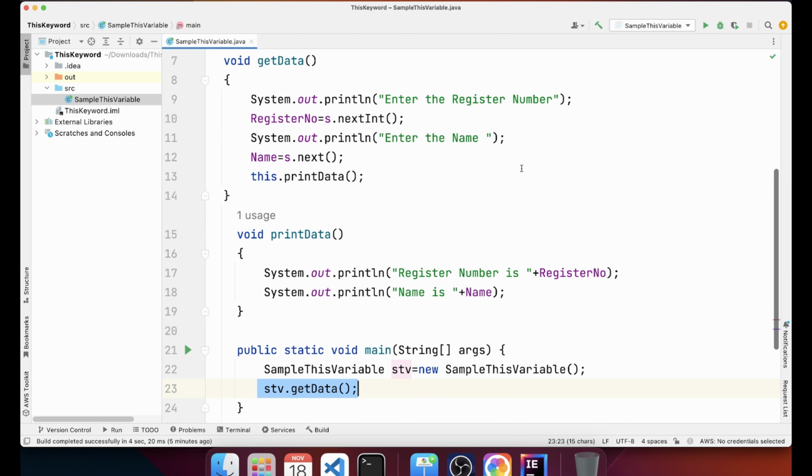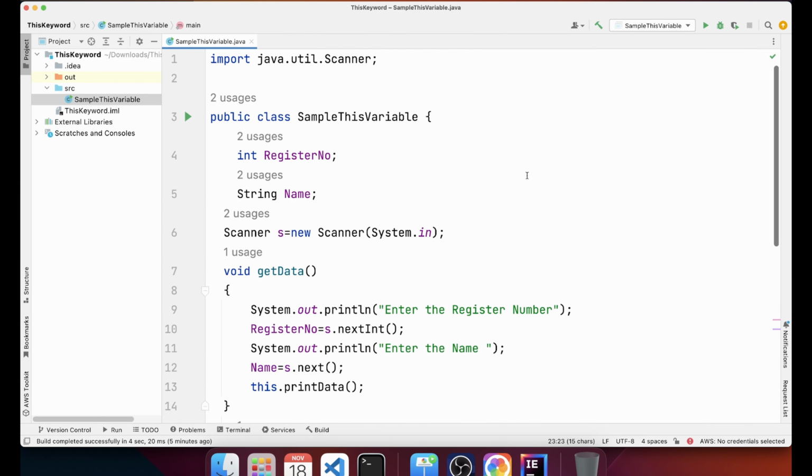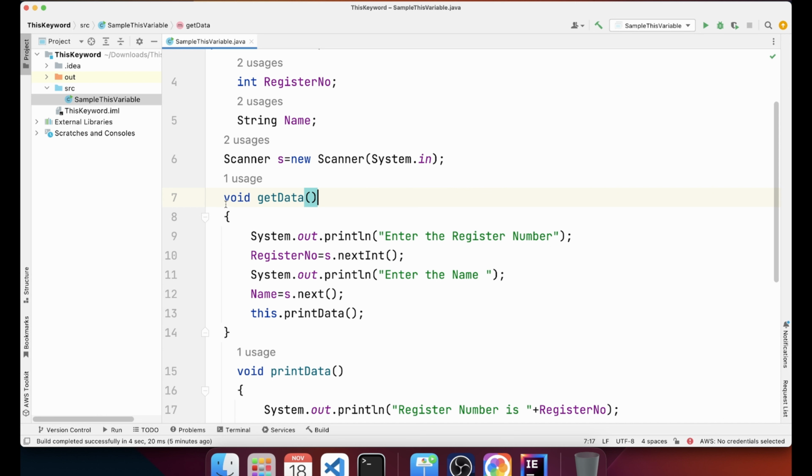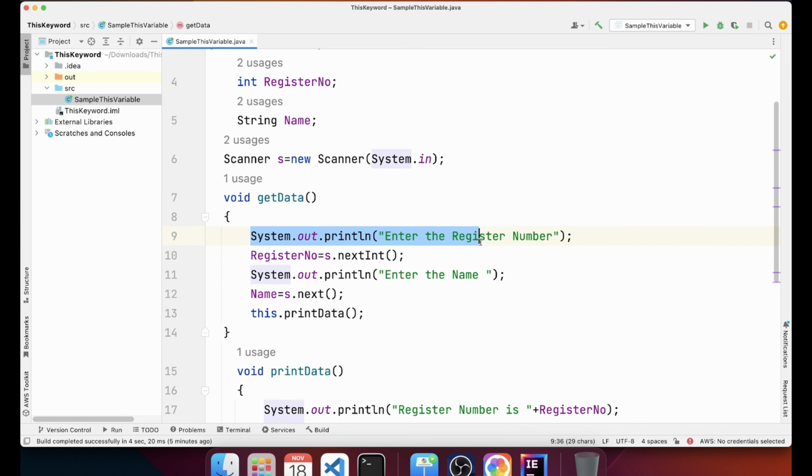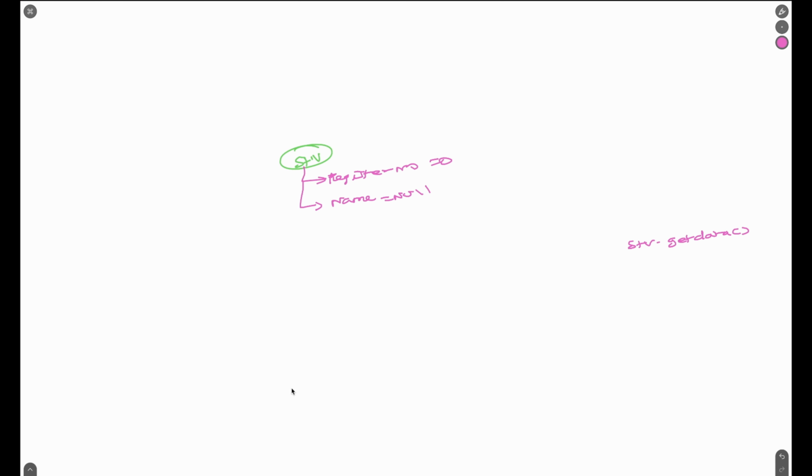So inside this program, is any getData method present? Yes, here we have the getData, right? So this getData method is going to be triggered, and it is going to call this statement: enter the register number. After seeing this statement, the user is going to give the value for the register number.